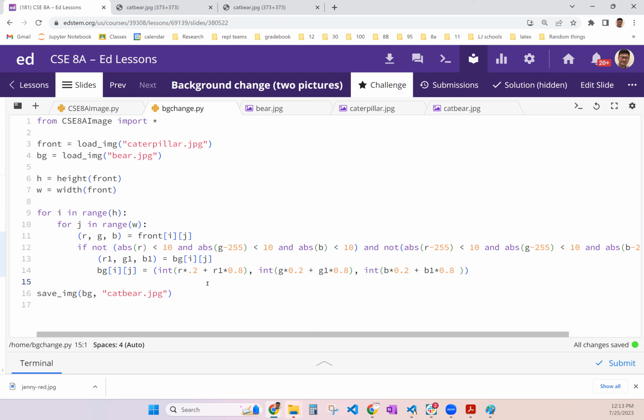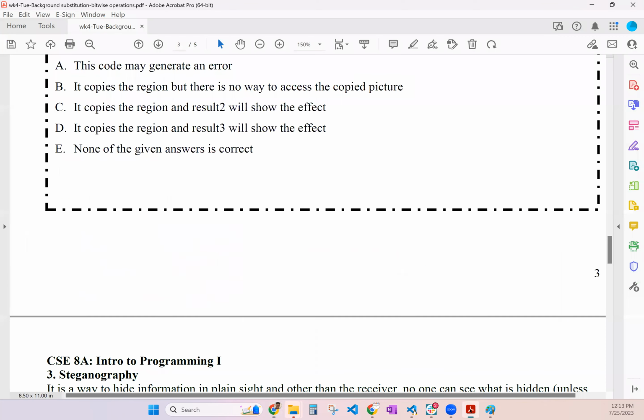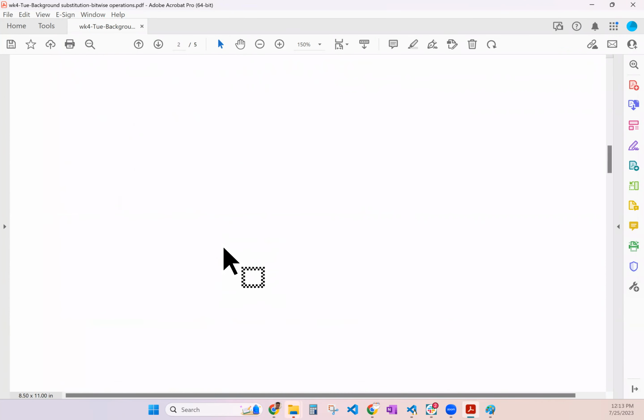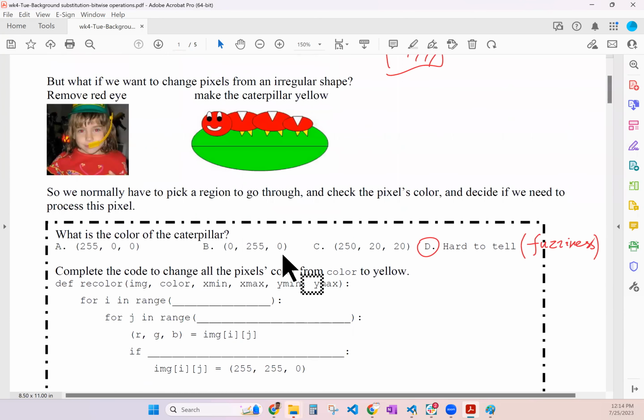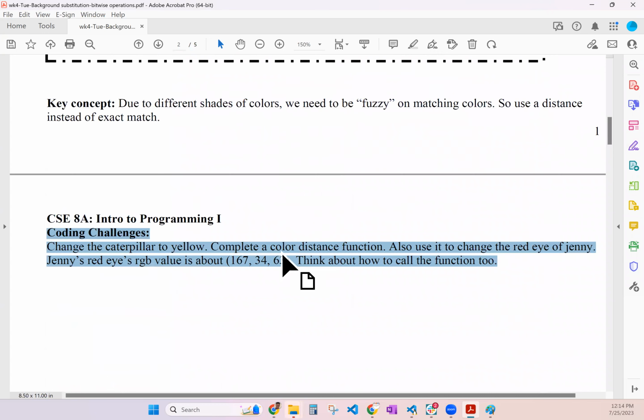All right, so we are done with background change. We talked about quite a few effects here. We talked about changing a certain color in the picture. You have to allow fuzziness. We also talked about mixing two pictures together, right? They follow the same idea. You specify a region and you look at the color in that region and decide what to do. Okay, that is the idea. Are there any questions before we move on from this topic?